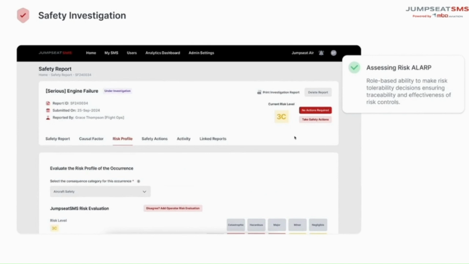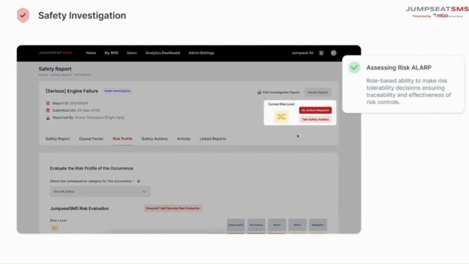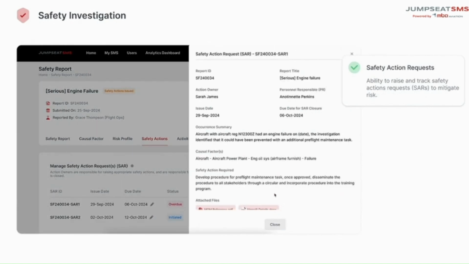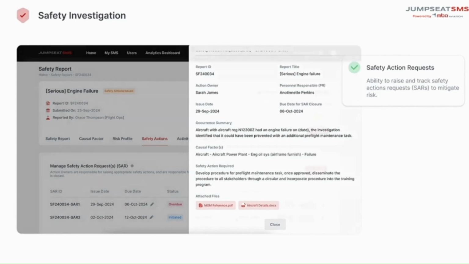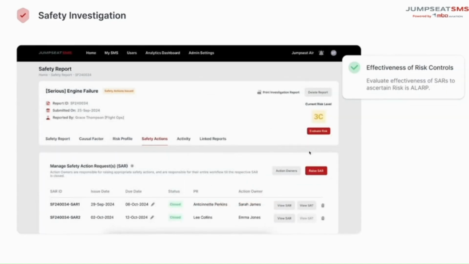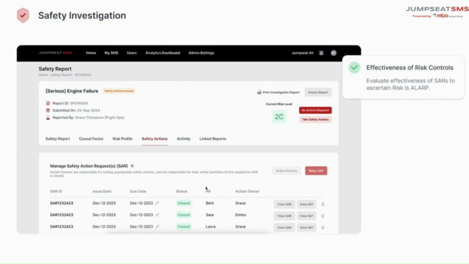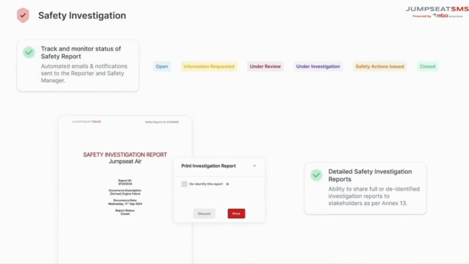With the risk level identified, the safety manager would need to make a risk tolerability decision by assessing if risk is ALARP. If risk mitigation is required, the SAR workflow would be incorporated, wherein either the safety manager can raise the SARs or add action owners to raise SARs. The risk level post-risk mitigation will take into account the effectiveness of the safety actions taken. This last step will record effectiveness and close the report. The safety investigation report can be downloaded in its complete form or de-identified.